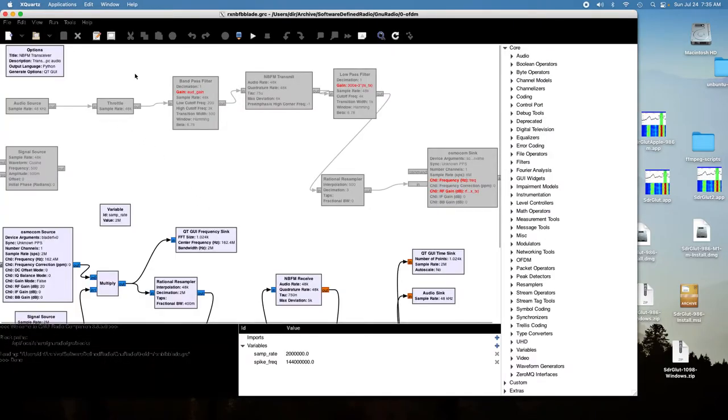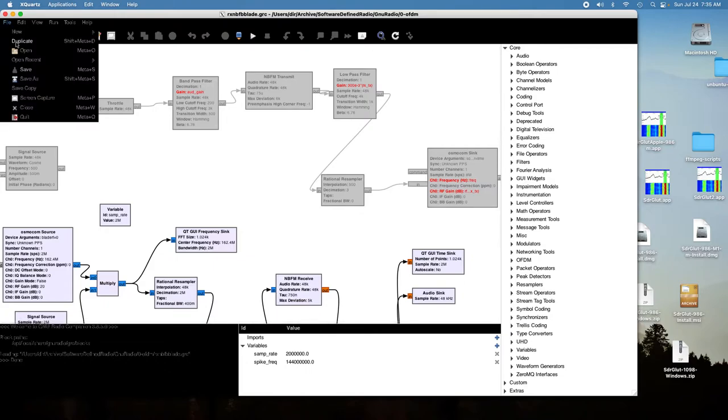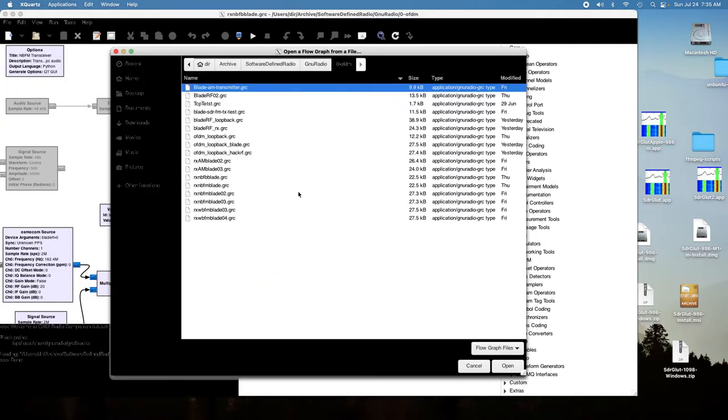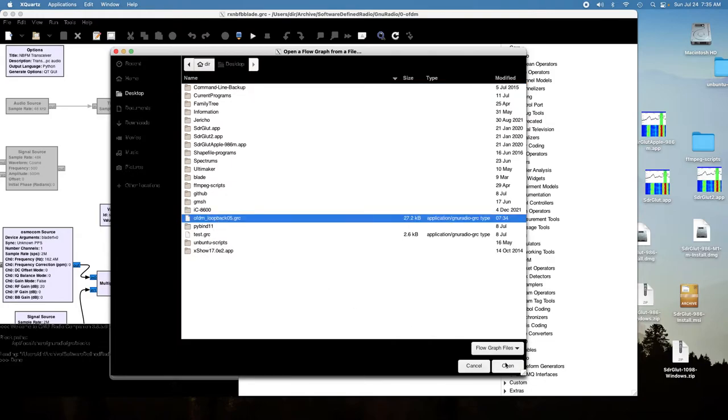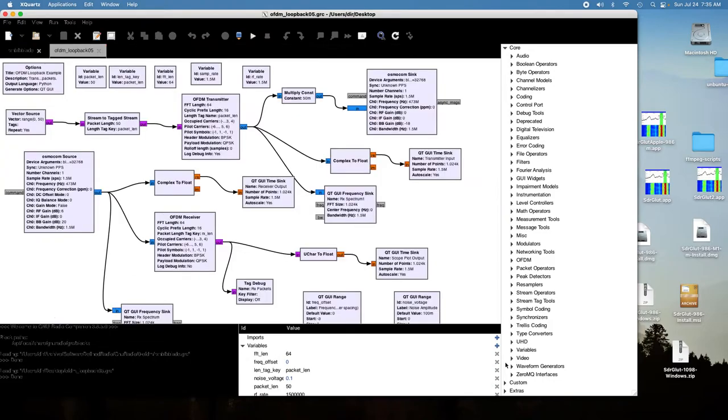And open up the file. So we'll open up the file that I just downloaded on the desktop. Here it is, OFDM loopback 5, open. And so this has everything needed to transmit and receive the OFDM information.